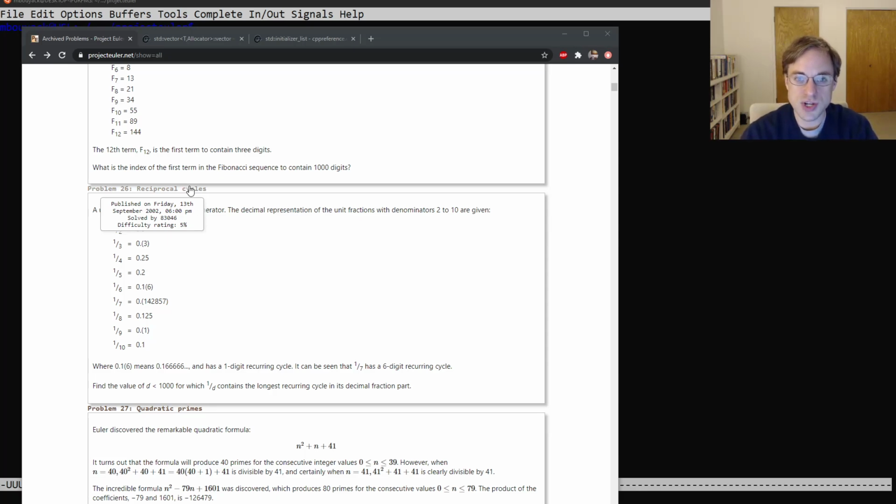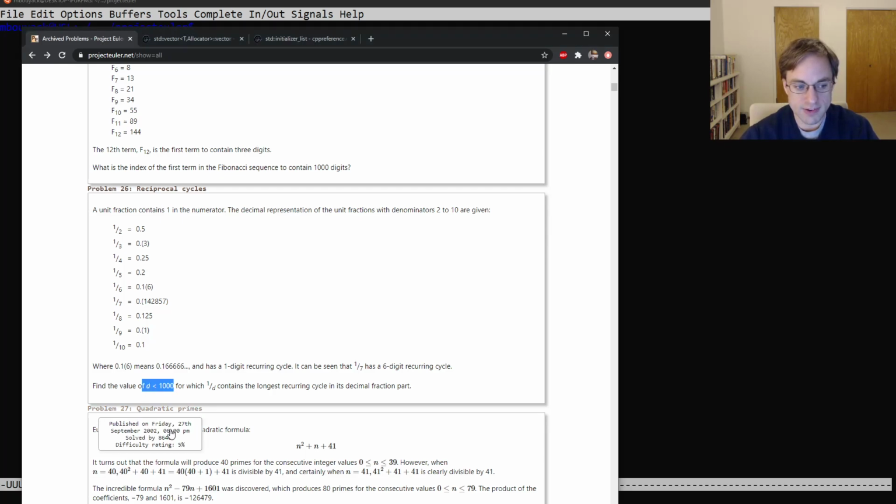Problem from the Project Euler problem archive. So this problem asks a question about the reciprocals of natural numbers less than 1,000. It observes that the decimal expansion of any such number must eventually repeat in some kind of cycle. And it asks us to find the denominator of the reciprocal whose expansion has the longest cycle length. So with that in mind, let's get into it.